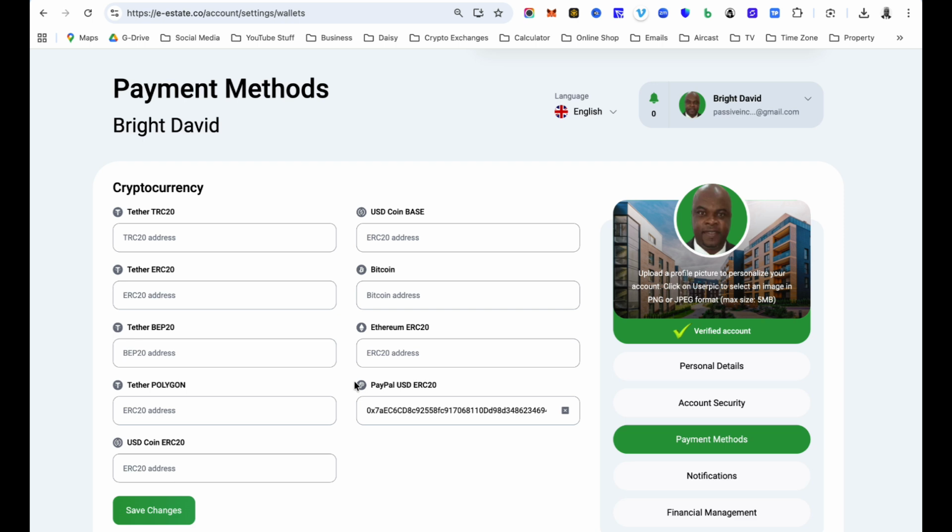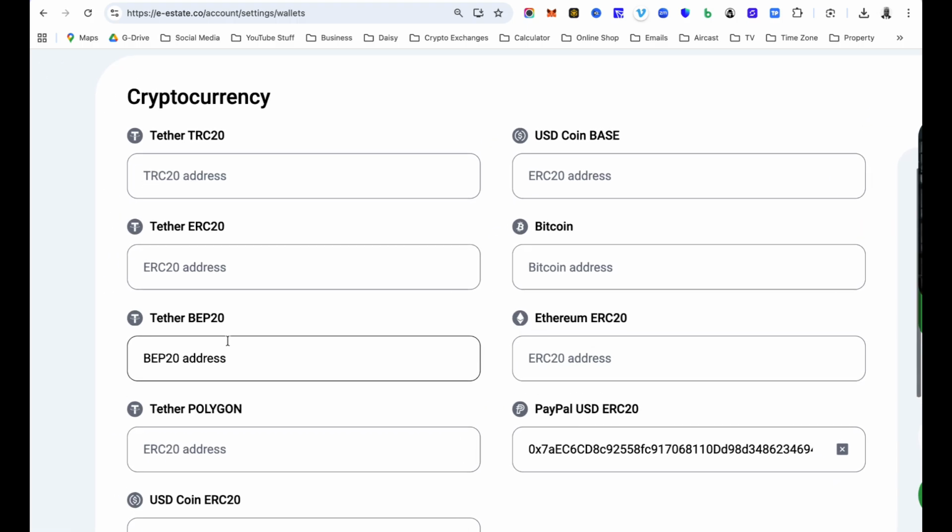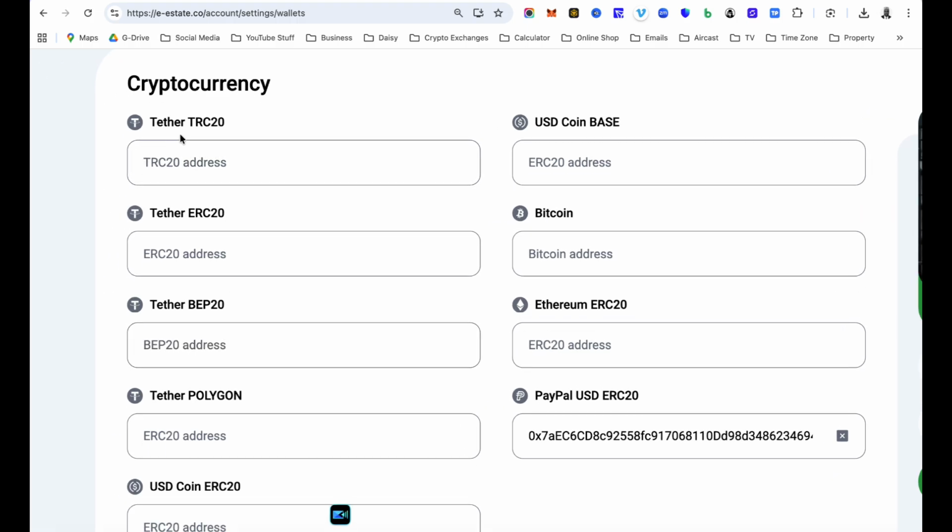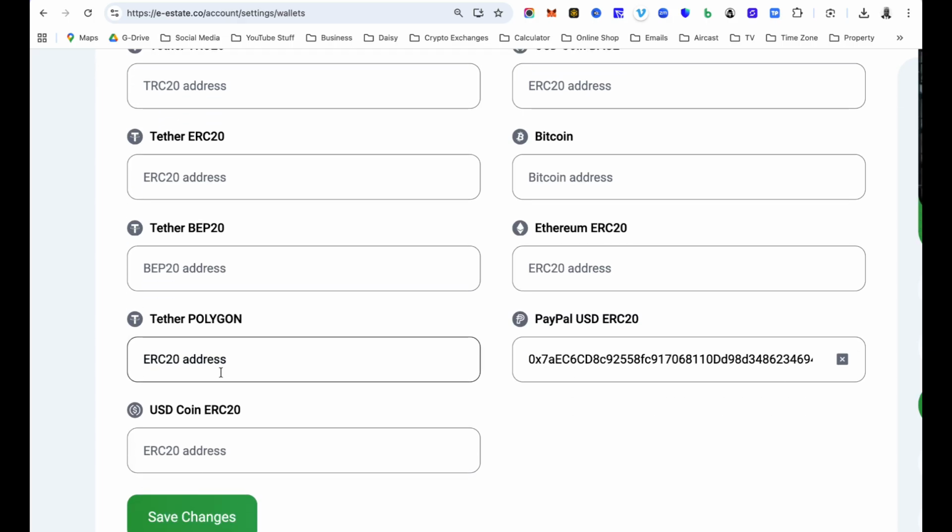Now, in saying that, PayPal is the last payment method that they have added. They just recently added this. But before that, we have USDT TRC20, and then we have USDT ERC20, and then we have USDT BEP20. We have USDT Polygon.